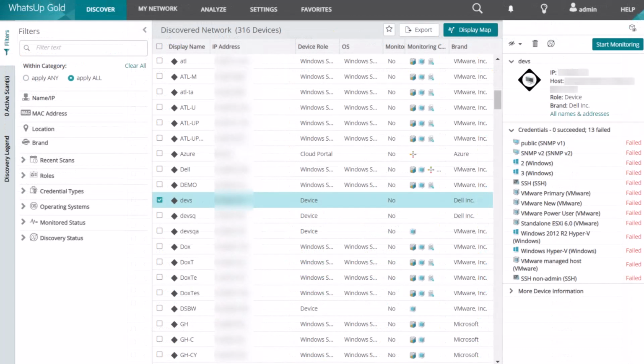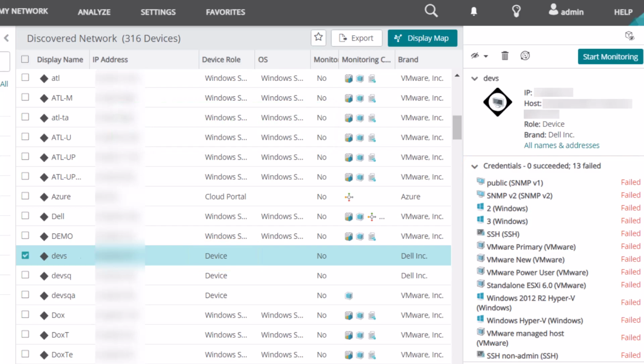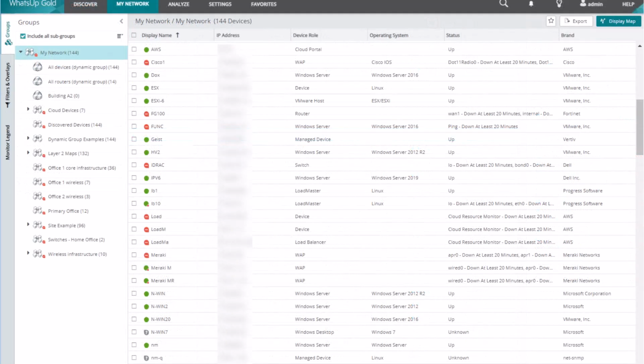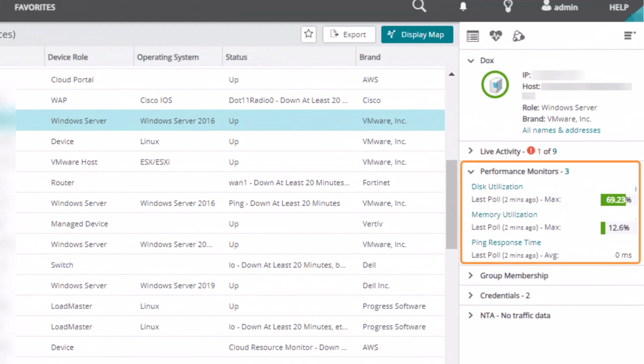If a matching credential is not found, then the role will simply be device, and WhatsUp Gold will not be able to gather any data from the device. If this happens, you should make sure the credentials are set up properly in the Credentials library, then delete the discovered device and rediscover it. When you then start monitoring a device, WhatsUp Gold leverages its role and subroles to add active and performance monitors to the device for items like CPU, disk, and memory.